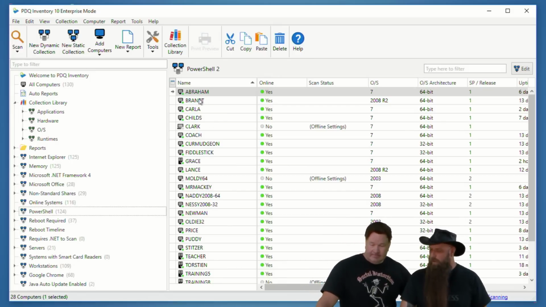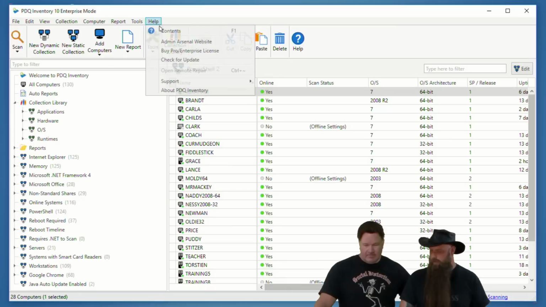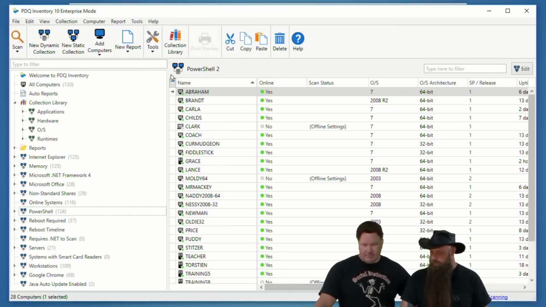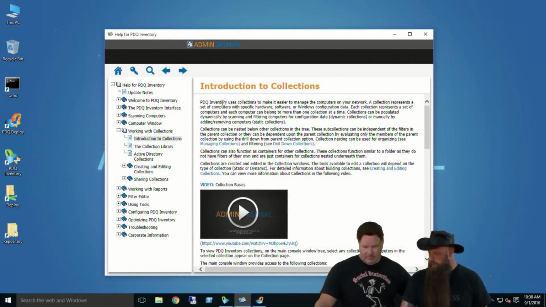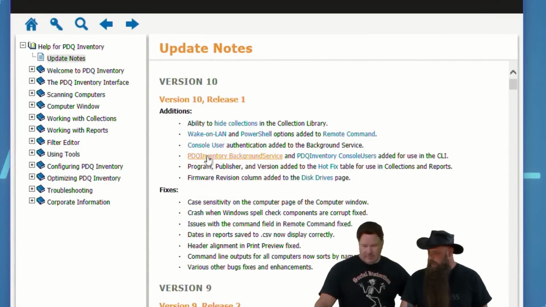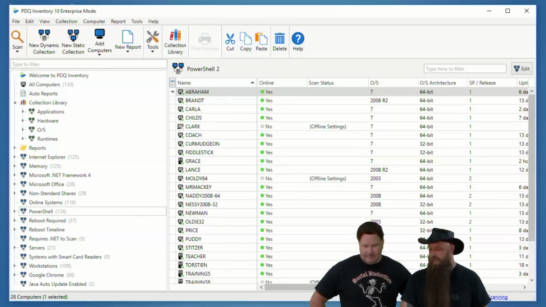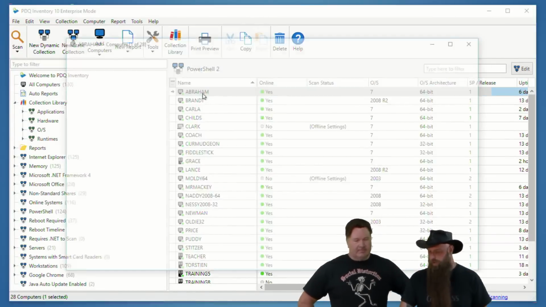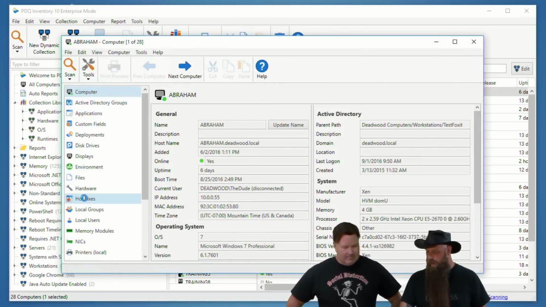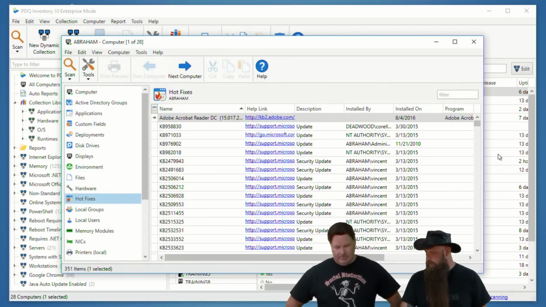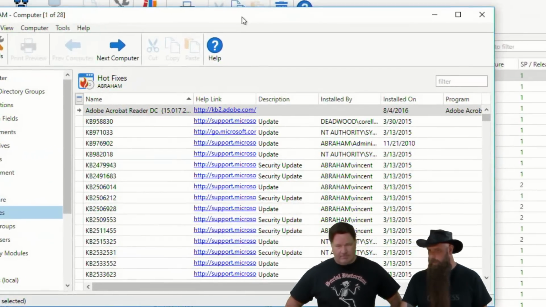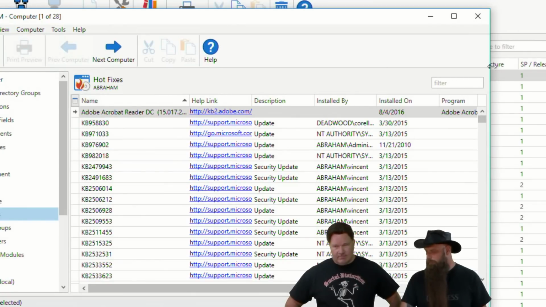I want to call out another feature. If you recall, in the release notes, which I think is actually still up over here, there we go, update notes: the program, publisher and version have been added to the hotfix. So I'm just going to head off these questions right away. I'm going to go to Abraham, which is a Windows 7. I'm going to go to the hotfixes. I'm going to make this window a little wider, JJ, so zoom out a little bit.